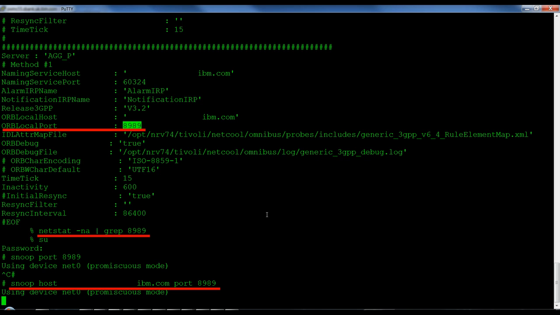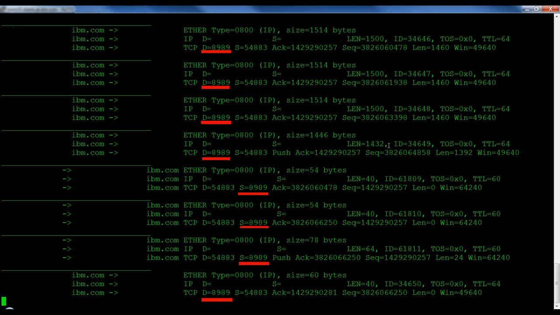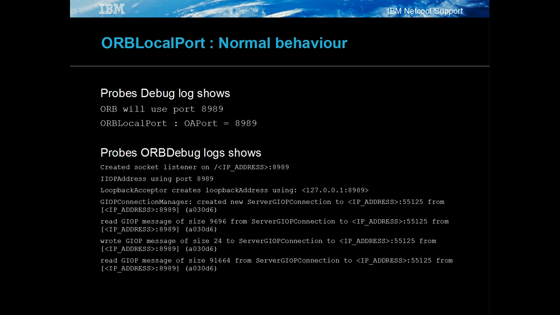Use netstat to check the ORB local port is shut down before using snoop or TCP dump to check for port activity on the ORB local port. If data is seen being written to the ORB local port, it means that the subscription is still active on the EMS. When the probe behaves normally, both the probe's log and the ORB debug log show that the ORB local port is allocated, with the ORB debug log showing communication exchanges.